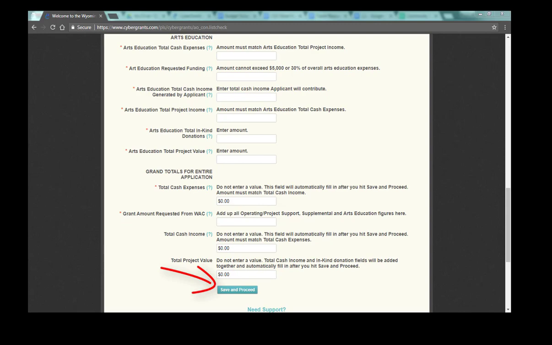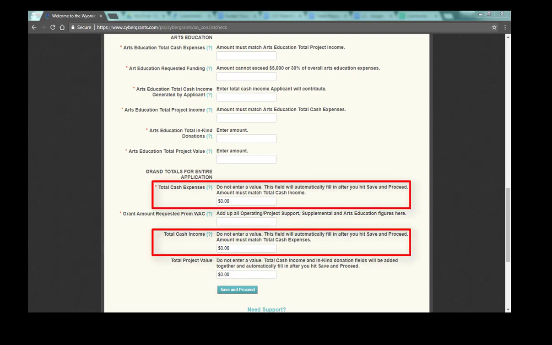Once you've saved the budget page, make sure that the total cash income field is the same amount as the total cash expense field. If they do not match, double-check the amounts you entered in previous sections of the budget.